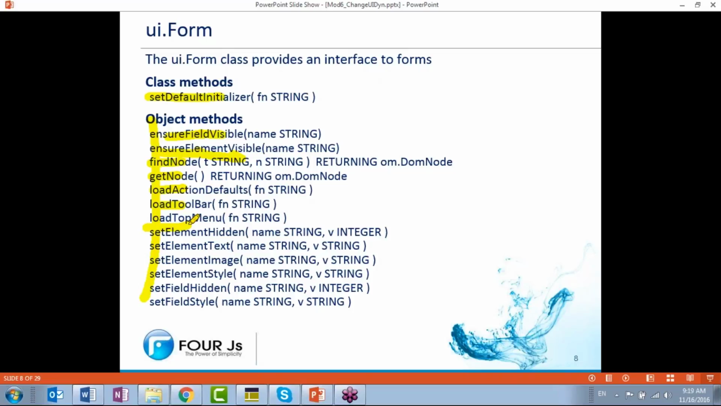So if you remember the priority that we've talked about previously, when I load something at the interface level, if I use that ui.Interface method to, let's say, load a toolbar or load a top menu, then I come back and load a top menu with this form object method, the form object method is going to have a higher priority. So anytime I load something at the form level with this ui.Form class, it's going to win over anything I've already loaded at the interface level. So keep that in mind.